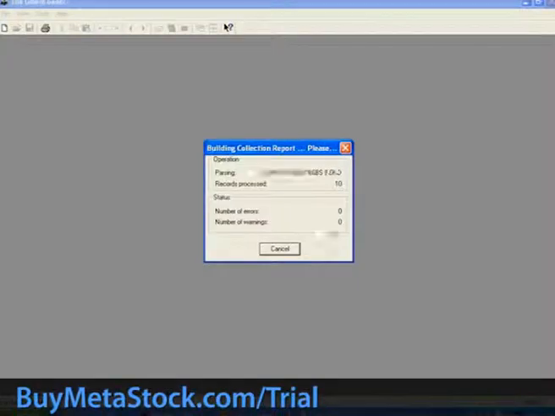Okay, it should have just now completed. As it's finished, it's going to bring up this Building Collection Report screen. It's actually now parsing the data and sorting it into those different data folders so that it's readable. Once this finishes, it's going to bring up what's called a collection report. And a collection report is basically a report card of the download that you just performed.